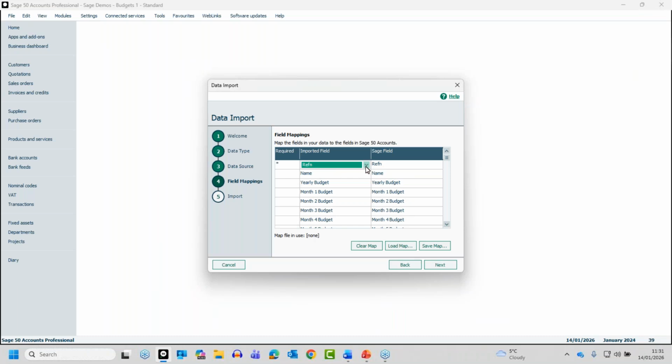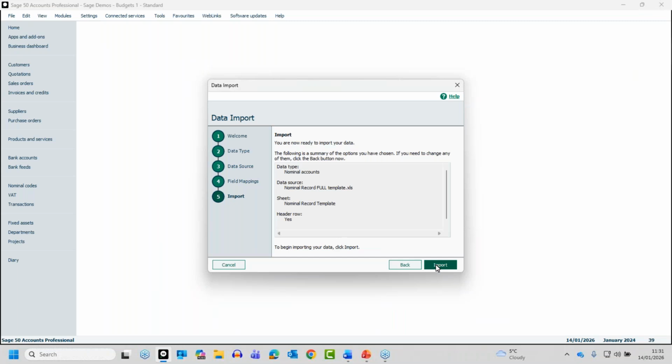Now, if it wasn't mapped for whatever reason, it would just be a case of you clicking on the drop down and choosing the relevant column heading. So reference in this case being the nominal code. So it's saying, right, to import into the nominal code in Sage, which of your columns contains that information? On the template, it's reference as well. So I'll just accept all of that. I'm going to click next.